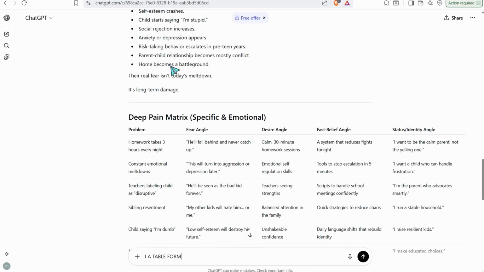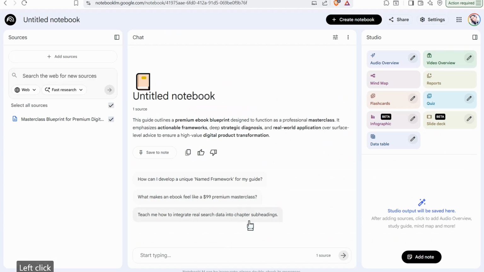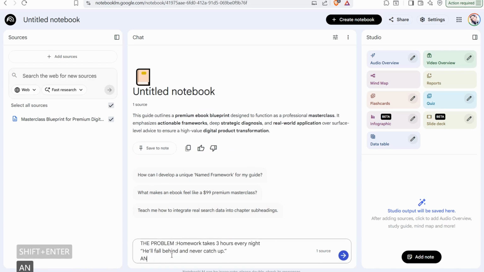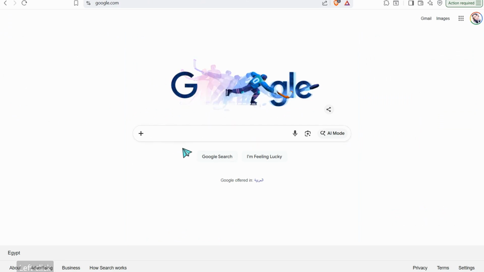Okay, so here we are just taking this one as this whole prompt, copy, and now we can go back to NotebookLM and just insert the problem, and the audience, of course, parents with ADHD children. Okay, and regarding the questions from Google, of course we can simply go to Google and look for something like parents with ADHD, like this one.